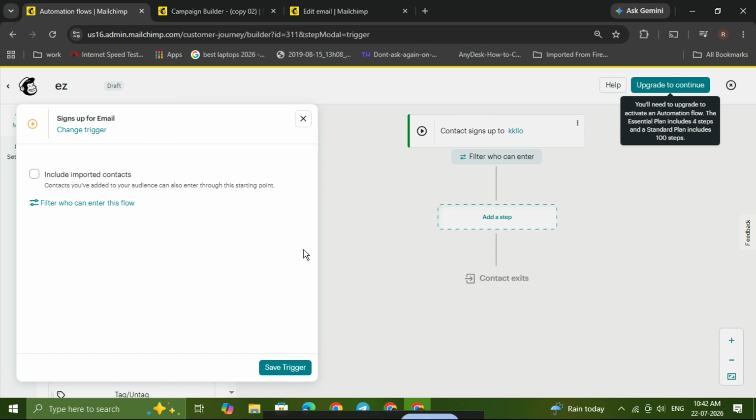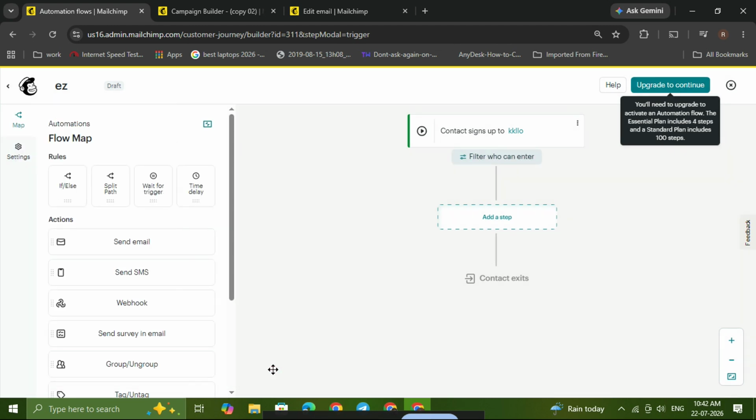If you want Mailchimp to include imported contacts as well, turn on Include Imported Contacts. This is useful if you already have subscribers in your audience and want them to be part of the automation too. If you only want brand new signups, you can leave this off. Choose the option that matches your workflow. Once your trigger is set correctly, click Save Trigger. This locks in the starting point for your automation and takes you to the next stage of building the workflow.